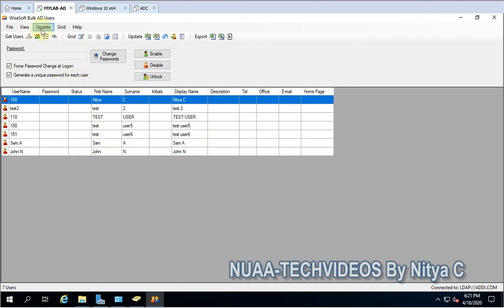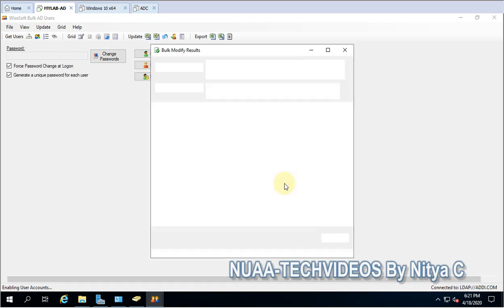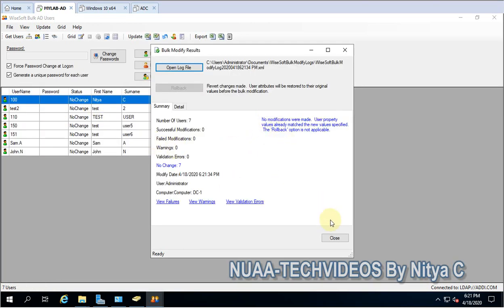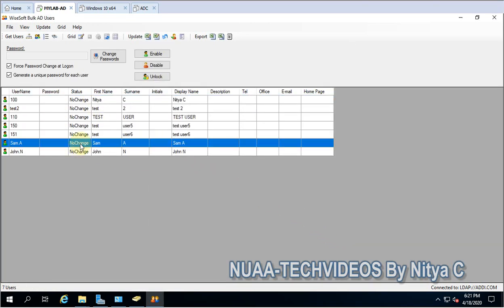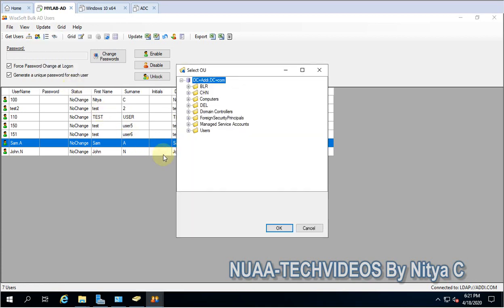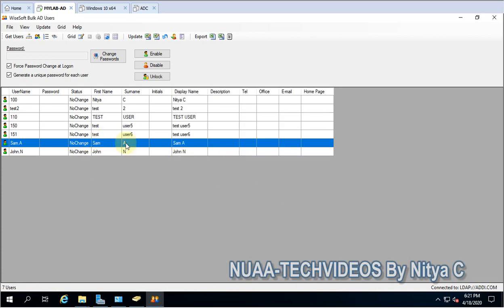Let us roll back and enable all users, and all users are enabled now. If you want, you can unlock users if they are locked, and move users to any other OU. Currently, where are they? I'll move them to any OU which I select and hit OK. So all users will move there.